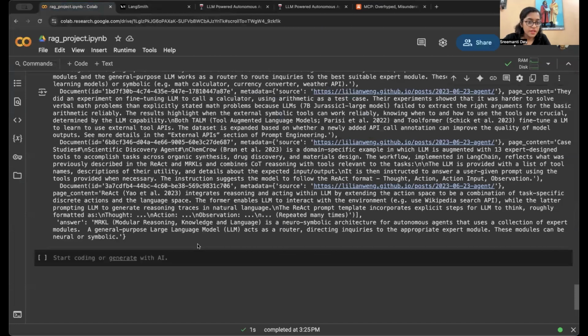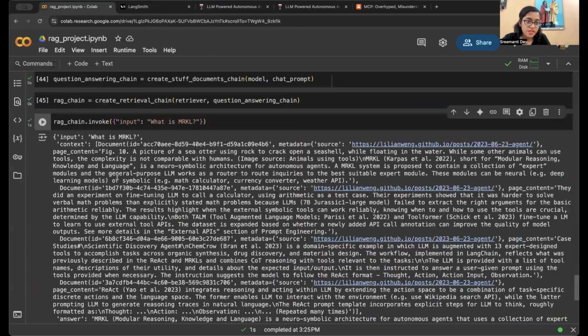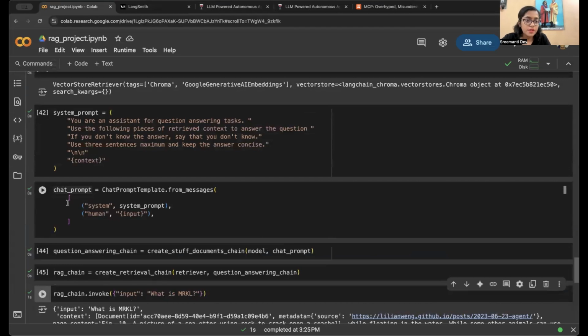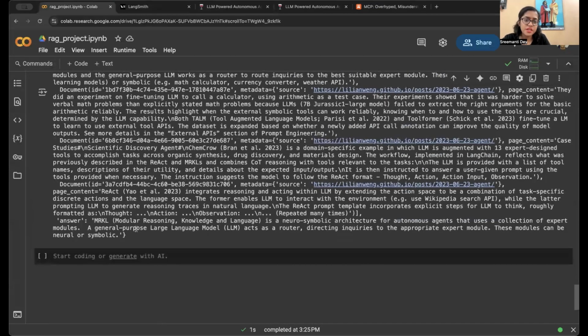So these are all the context that is coming in, and the answer is here. The answer is basically from the Gemini. It has gotten the context. See, again, I'm going through it. This entire context is gotten here. That's the system prompt. Now the chat prompt is the system prompt, and the human is the input. So the input is what is MRKL. And now it has the context. It knows the question. It gives the answer.